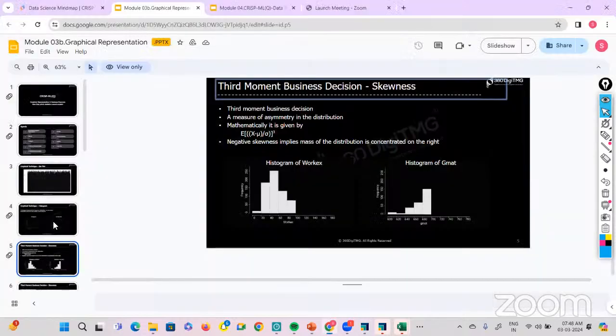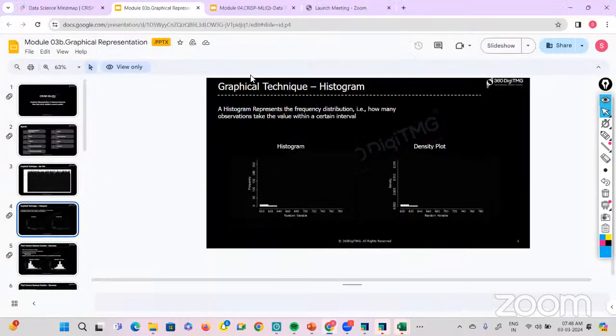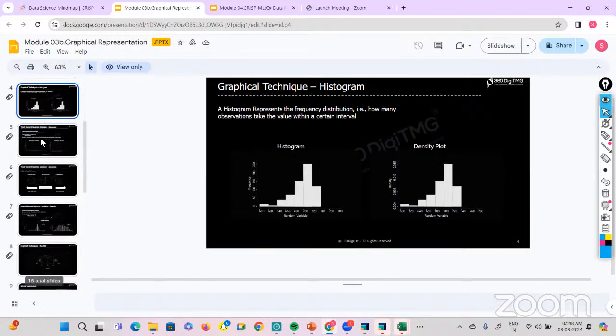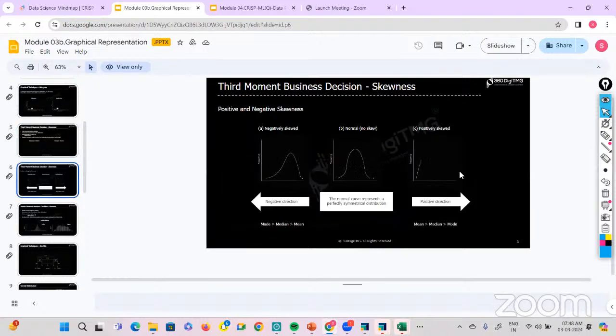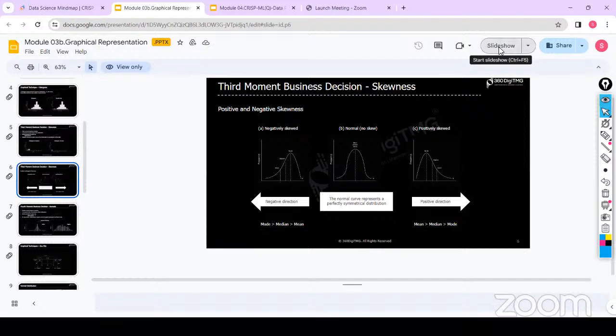Now let's talk about the next one, which is the fourth moment business decision. So we are done with the histogram, we are done with skewness, and let's see what else is present. Okay, if we see the third moment business decision for skewness, what is normal, what is positive, and what is negative is mentioned clearly.